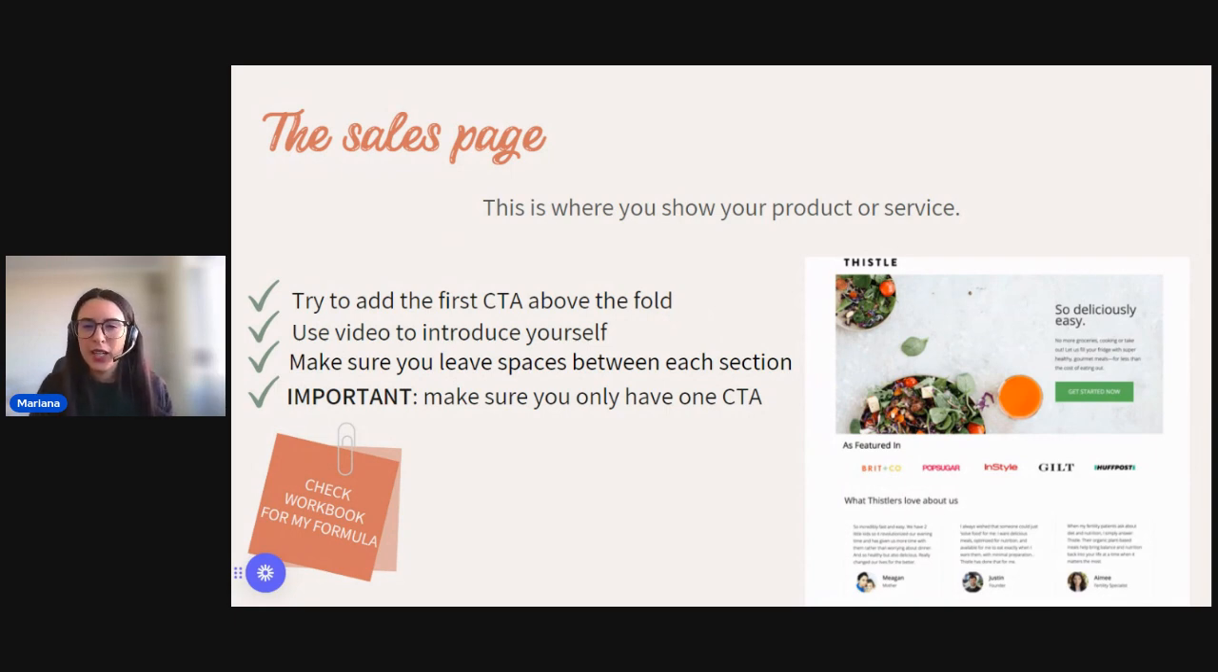So the first thing I would recommend is just trying to add the call to action above the fold. And above the fold is basically that screen that you see without having to scroll down at all. So this is basically taken from when we used to read newspapers. It's the first fold of the newspaper, and we don't need to open the newspaper to read the call to action. So we want to have that call to action right away.